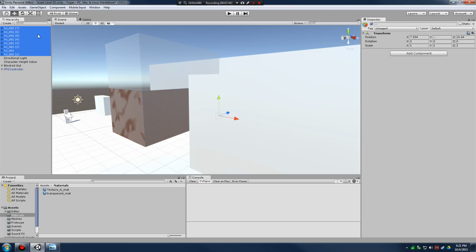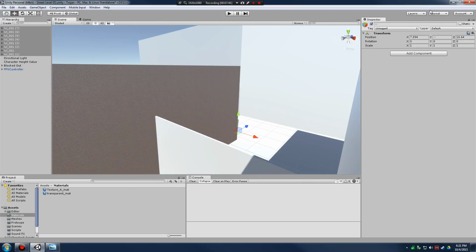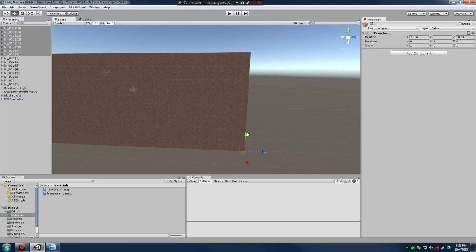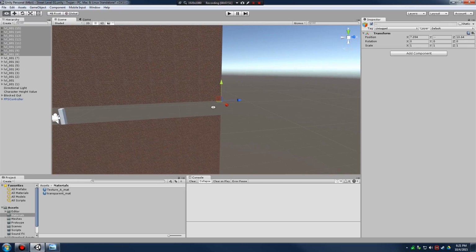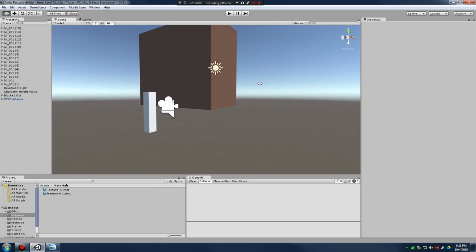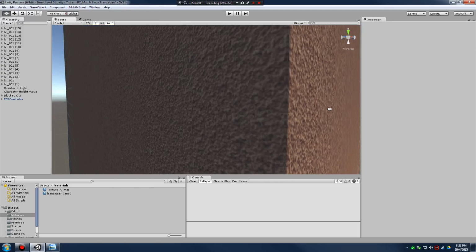So I'm going to select all my levels. Let's turn blocked out off one more time. And let's duplicate them all. And then hold V to snap. And there I have my building walls built.